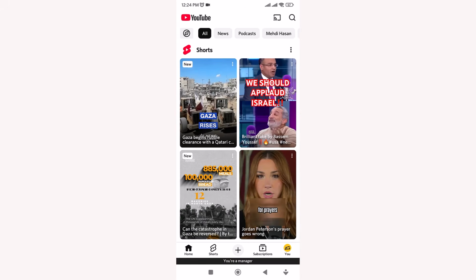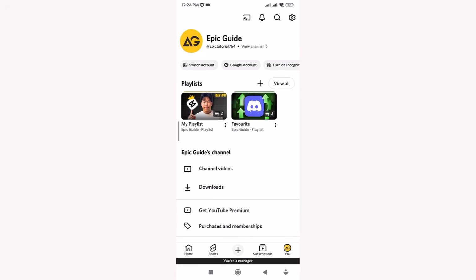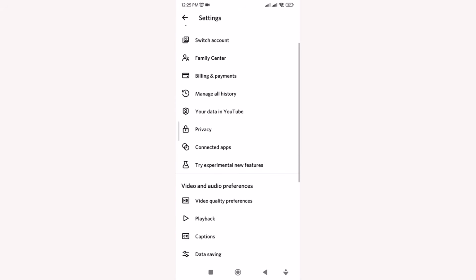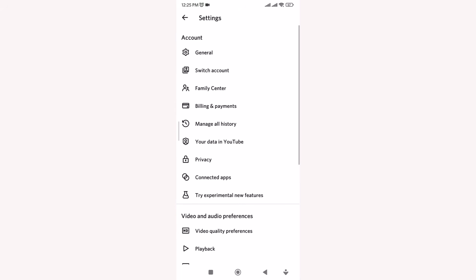First, open the YouTube app. Tap on your profile icon in the top right corner. Next, tap on the Settings icon. Scroll down and select Manage All History.